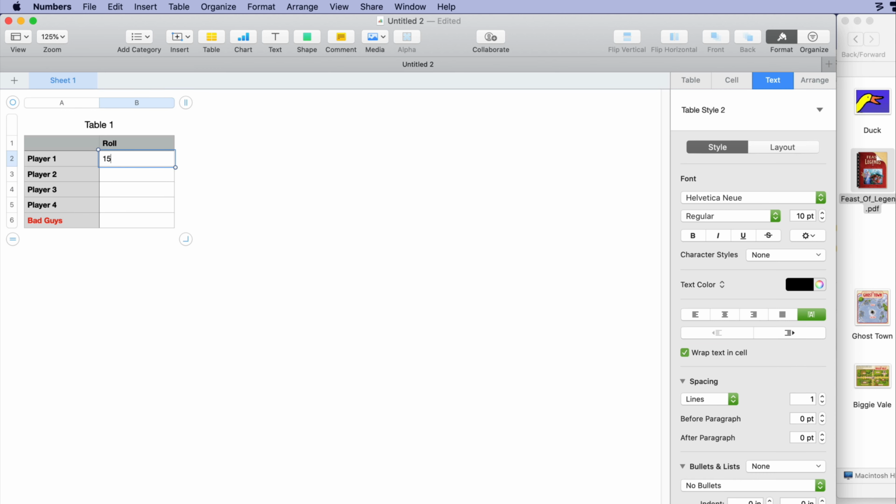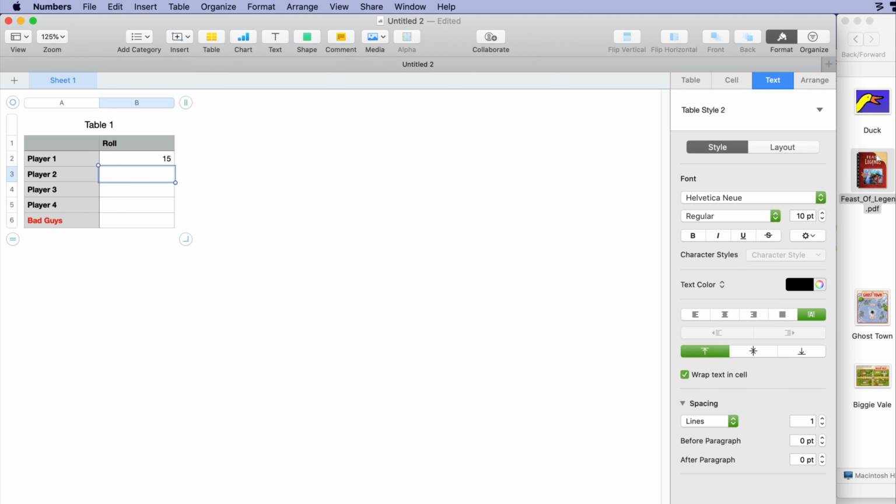And so player 1 might roll a 15, and player 2 might roll a 6, and player 3, I'm just making up numbers here, they got a 21. Well, how did you do that on a 20-sided die? Because they have a +3. Again, I'm just making up these numbers. Somebody else rolls an 8, and the bad guys, I roll for them.